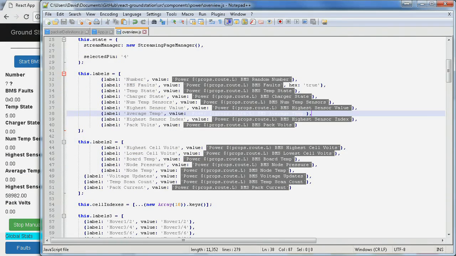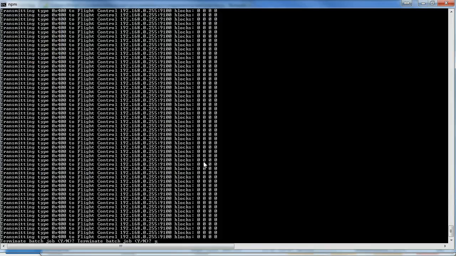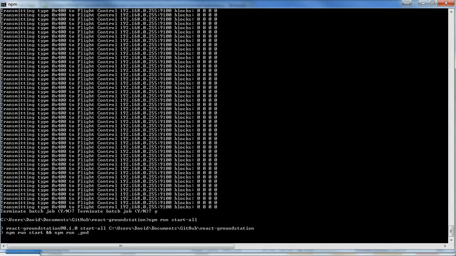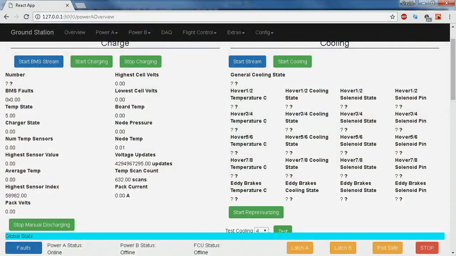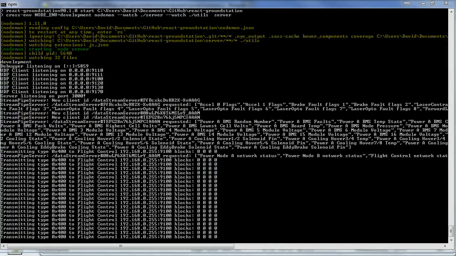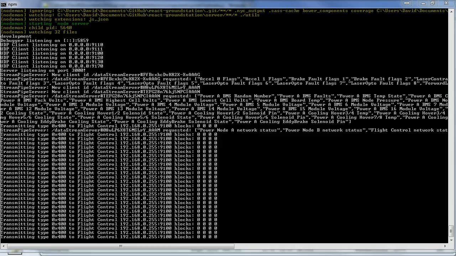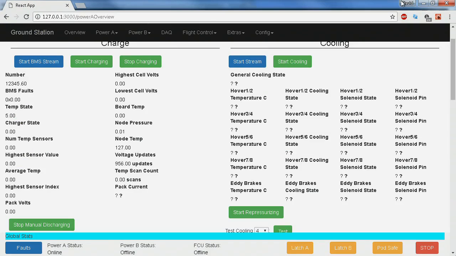It may not have reloaded my config file. Let's see if that was a problem. Still loading, still loading. Done loading. There it is. I guess you have to fully kill it to reload that file. Good to know. And you'll see it's counting voltage updates.